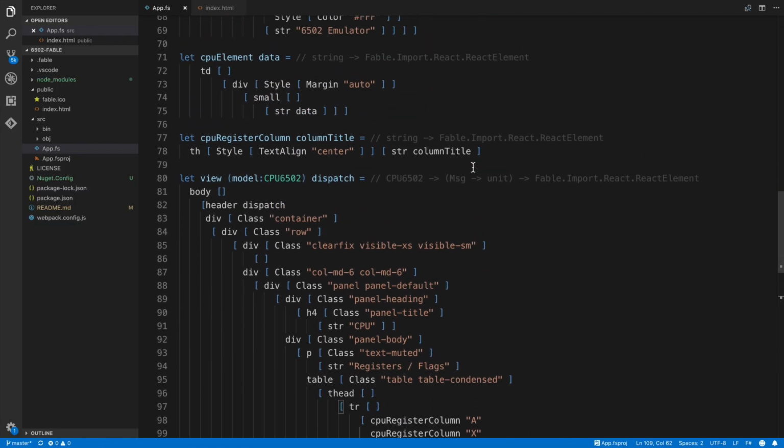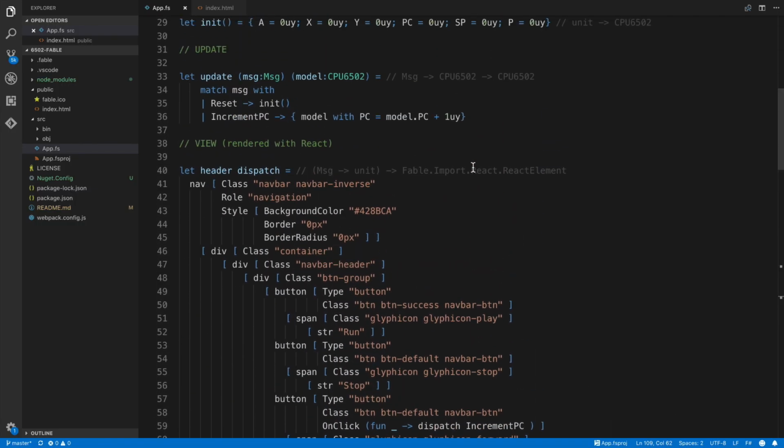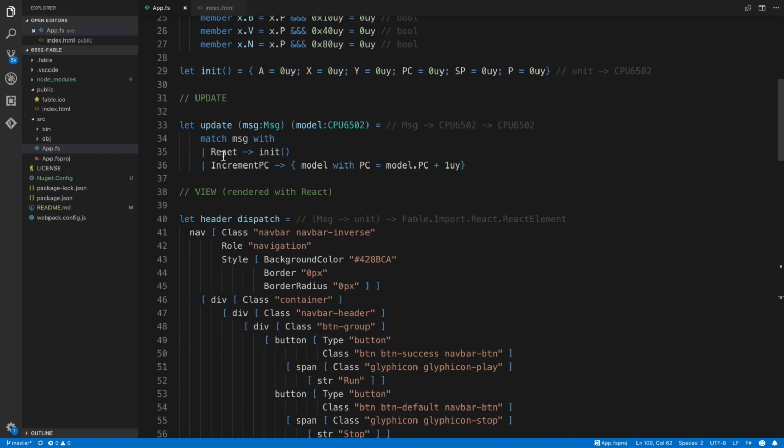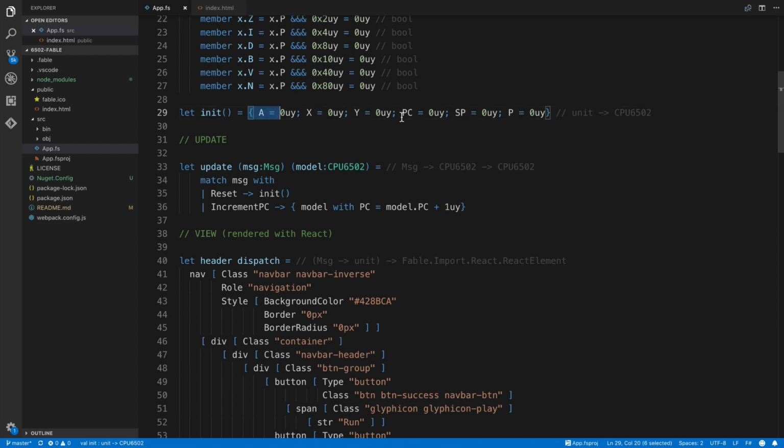For a quick recap of where this is actually occurring, it's all inside the update function. We've got our messages, which are processed in the update function. Reset, which calls the init function, which initializes the record to zero. And then we've got the increment PC message, which creates a copy of the model by incrementing the current one with the program counter with one added to it.